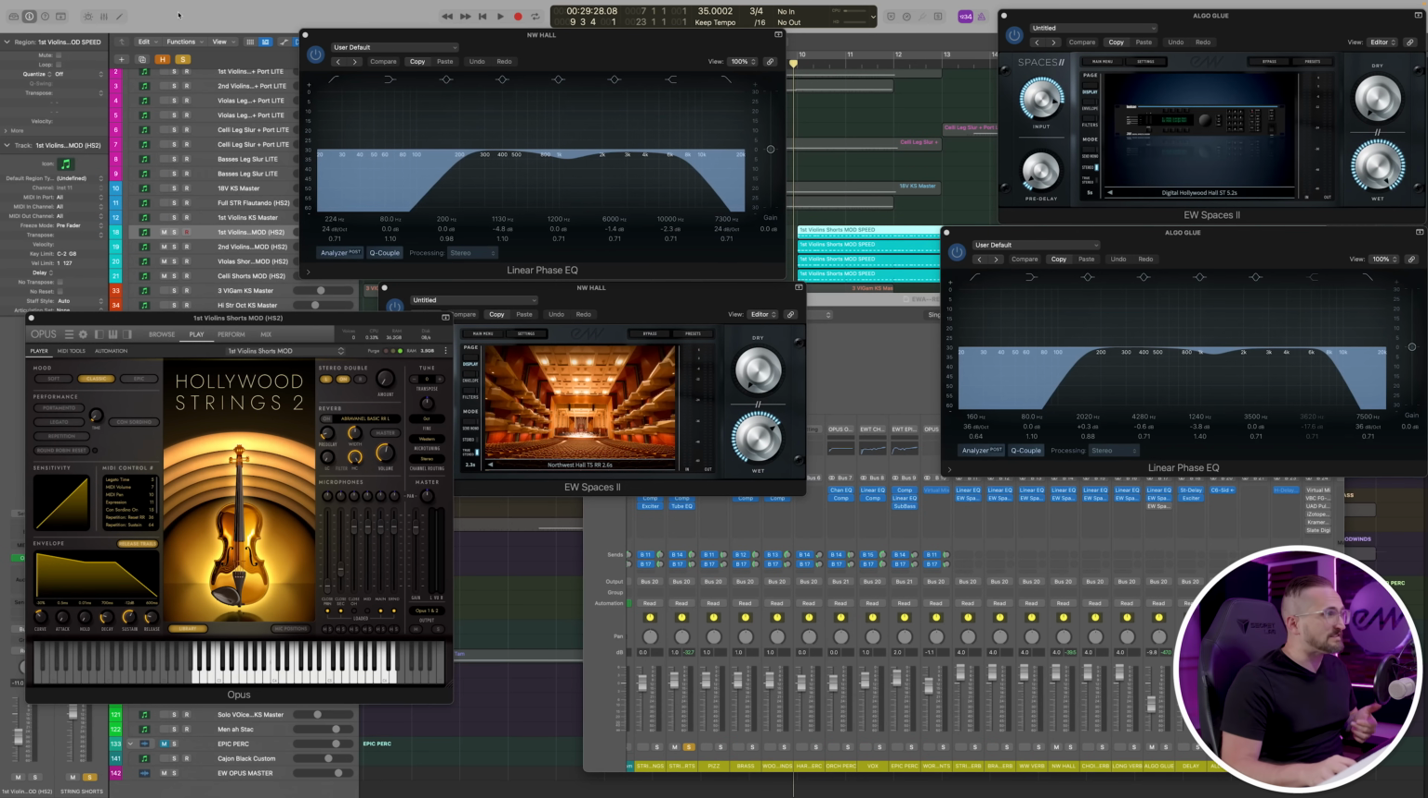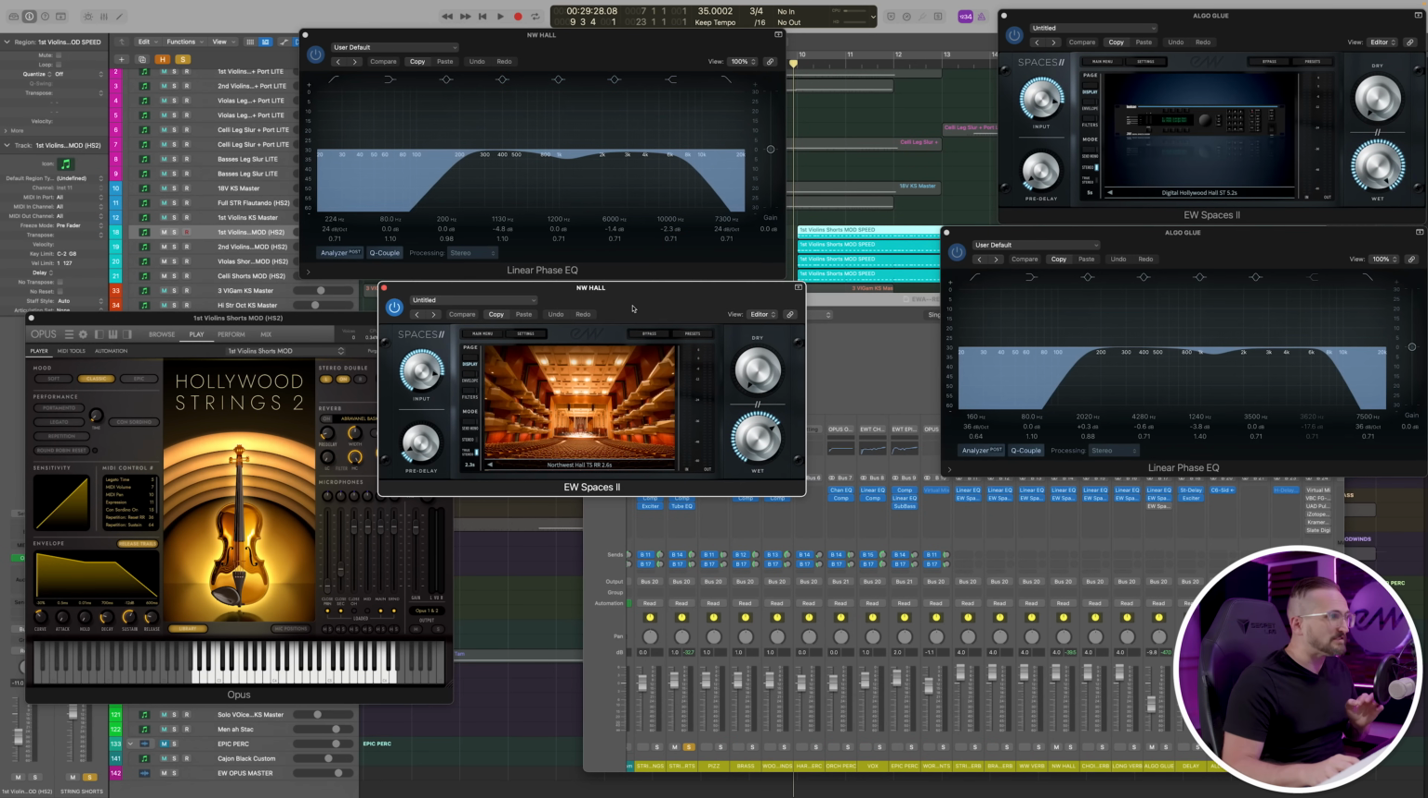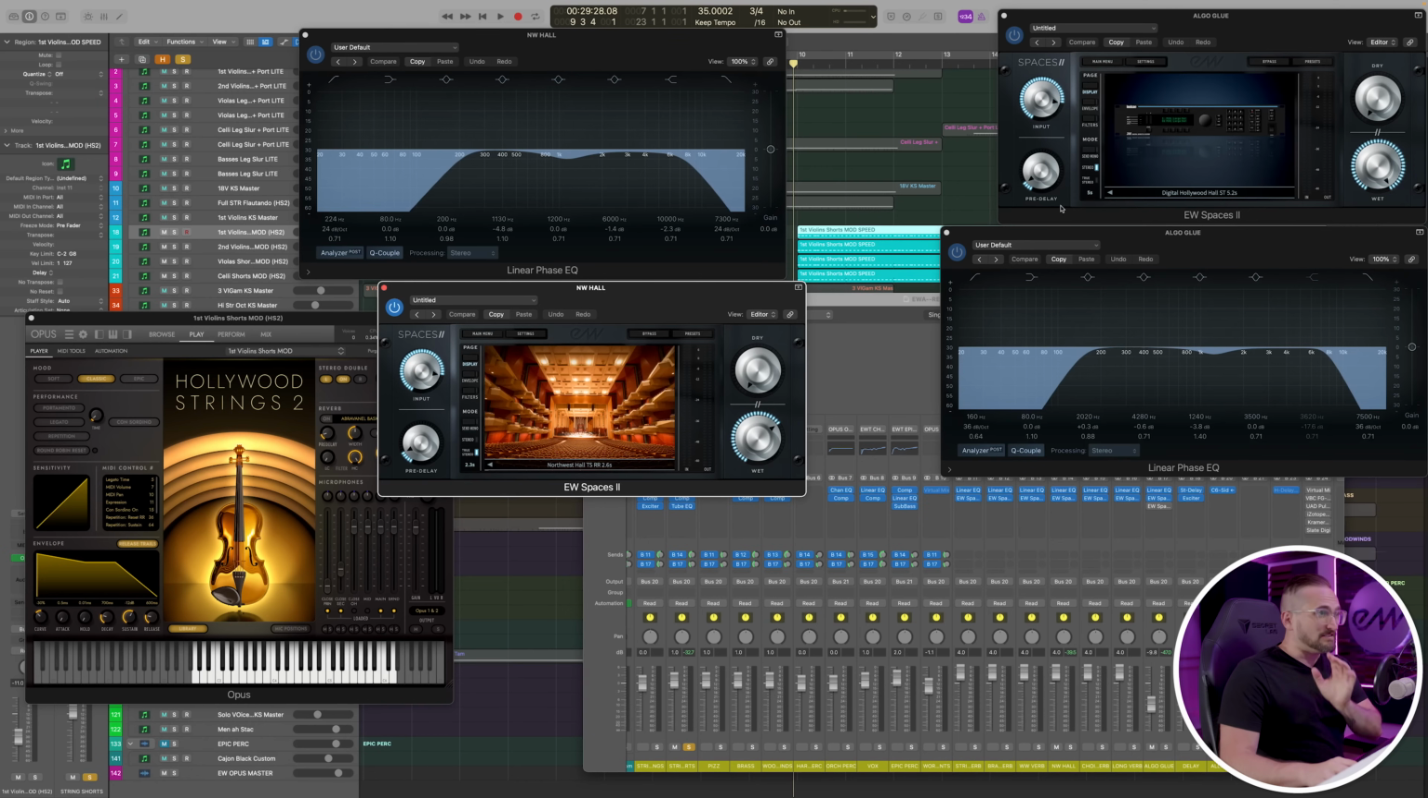Now for the string shorts, I'm actually using the Northwest Hall rather than the Southern California Hall, just because the tail is a little bit shorter, and generally speaking, you don't need a super long tail with string shorts. And even in the send amount to the Digital Hollywood Hall, you can see it's quite a bit less at minus 13.4 than the string sustains, which is right around minus 10. So let's hear the string shorts.